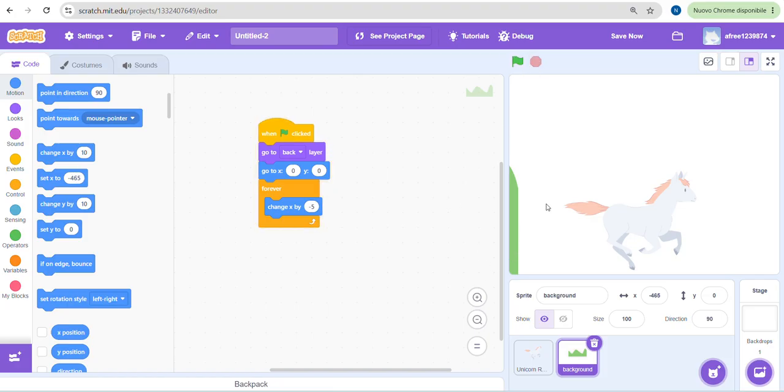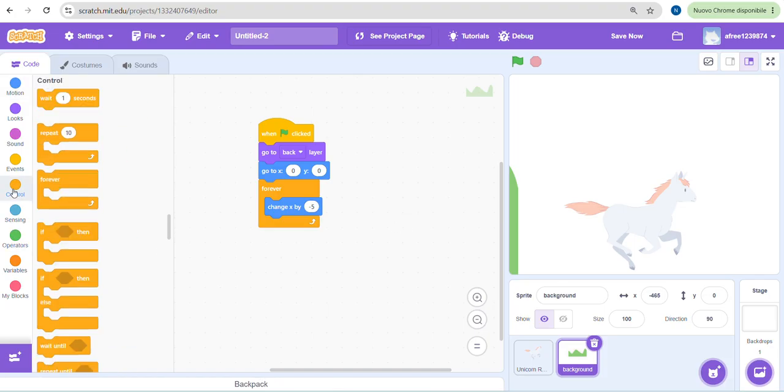So now it's time to tell our screen to start from this point again. For doing that, you have to use another control block, which is if. If some condition is true, then it will go inside the if block. Otherwise the if block will not be executed. So this time I will put it like this. And what will be our condition?